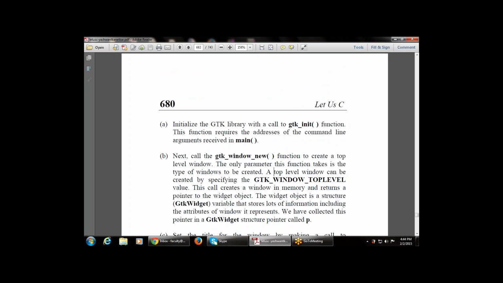The next point says we have used the gtk_window_new function. This function is used in the program to create a top level window. So first, we used the gtk_init function for initializing the GTK, the GIMP Toolkit. Then we call the gtk_window_new function to create a top level window.